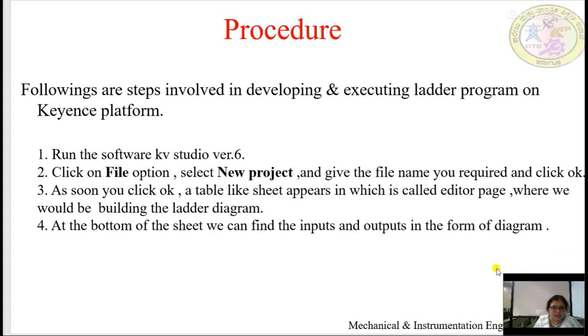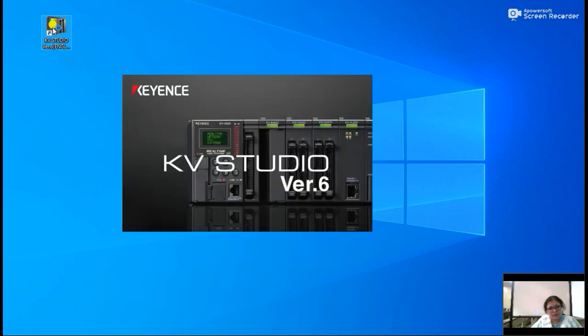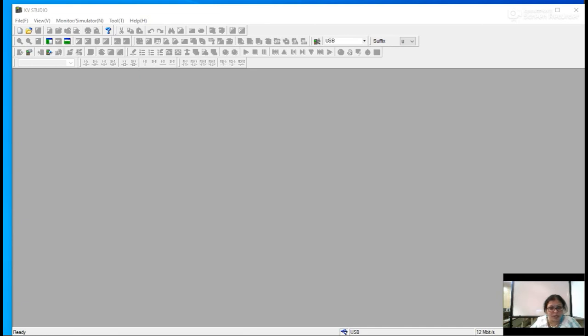So coming to the procedure, when we run one program, we'll come to know it is damn simple. One can run it very easily: after downloading the program, just go to the KV Studio icon. After installing KV Studio, you need to click on the KV Studio version 6 tool. Once you open KV Studio, you will get this window.